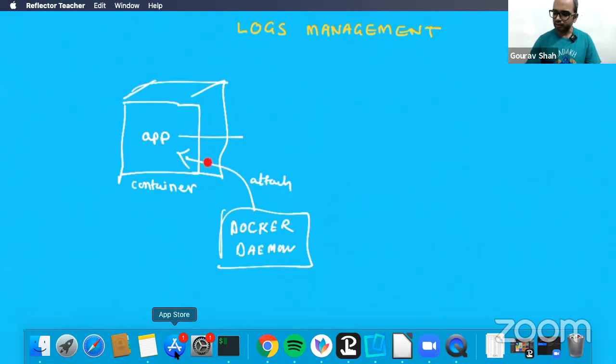It is attached to what? It is attached to the standard out and standard error of this application by default. We're talking about the ideal case here. We'll talk about real world applications later as well. If your application is sending everything to the standard out, which is a best practice, Docker knows how to pull that out.